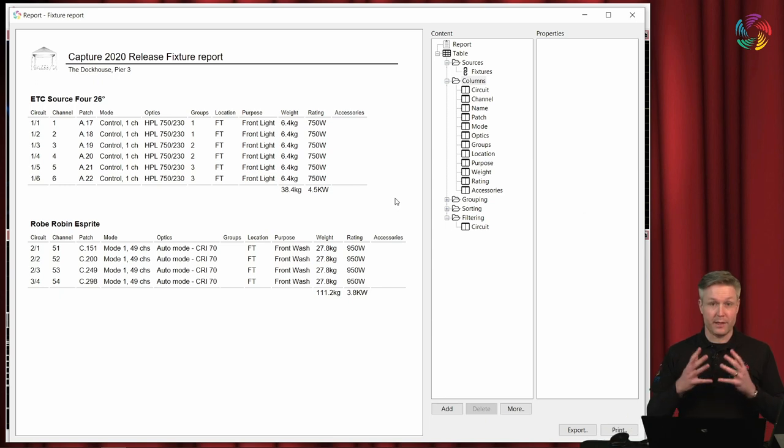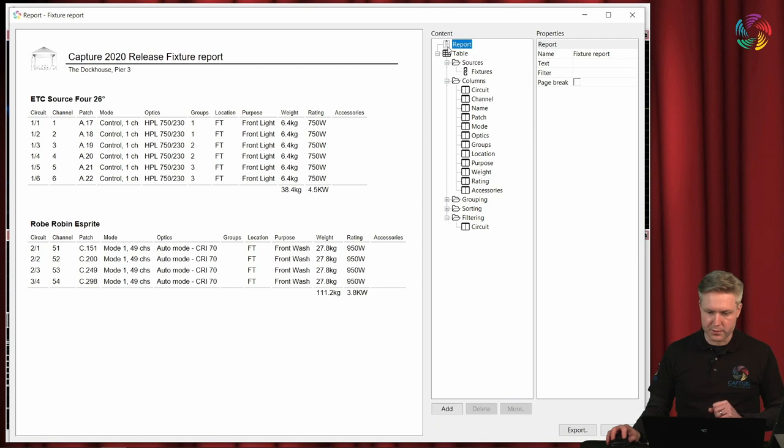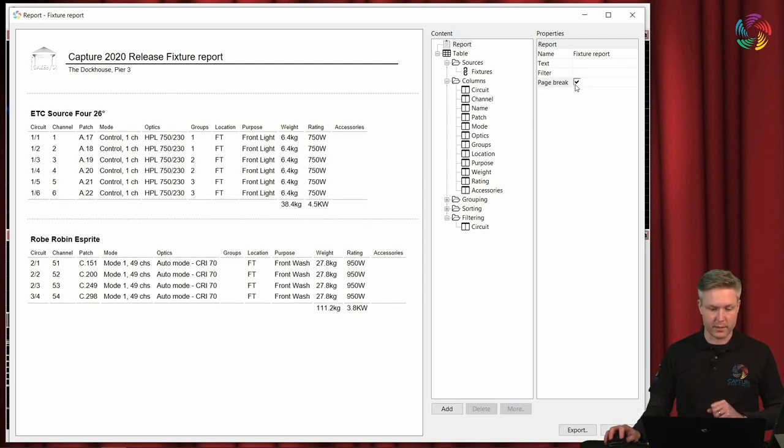So, as you can see, we have a lot of flexibility here. There's also one new option under the main node here in the tree called Report, which is called Page Break. This illustrates with a thin red line where the page breaks will happen if I print or export this document to HTML. So that is quite useful for printing a multi-page report where you want to start each block on a separate page.